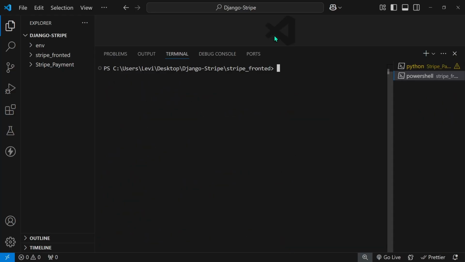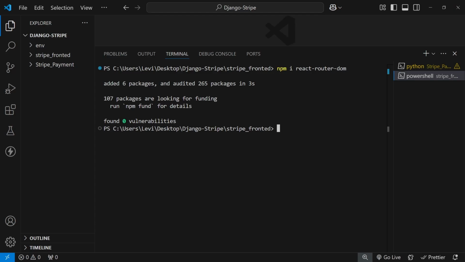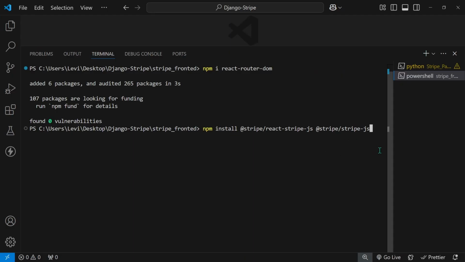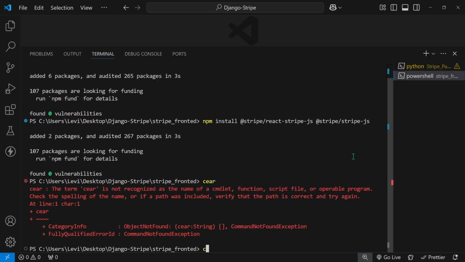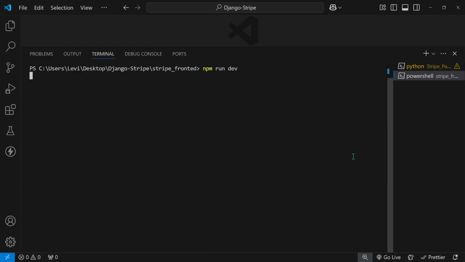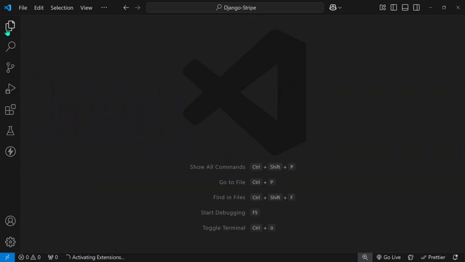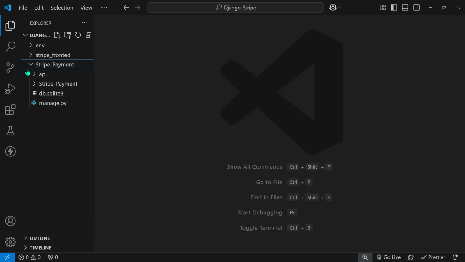Now for our React project, I will be installing React Router DOM for routing, and we will also need to install some Stripe-based packages. For example, npm install @stripe/react-stripe-js and @stripe/stripe-js. These are some pre-built packages to use with React. They are very handy because they provide certain hooks that Stripe has built for us. Now with this I should be able to clear the console and npm run dev to run our development server, but we still need to create our components.